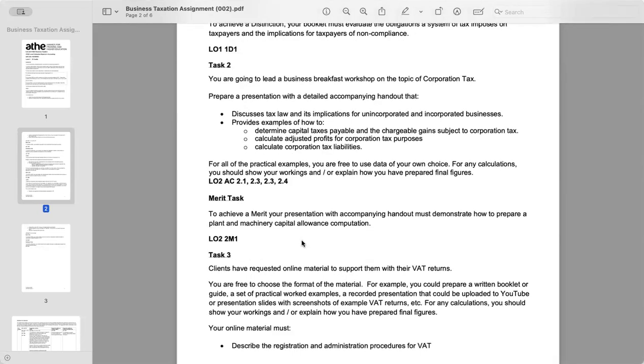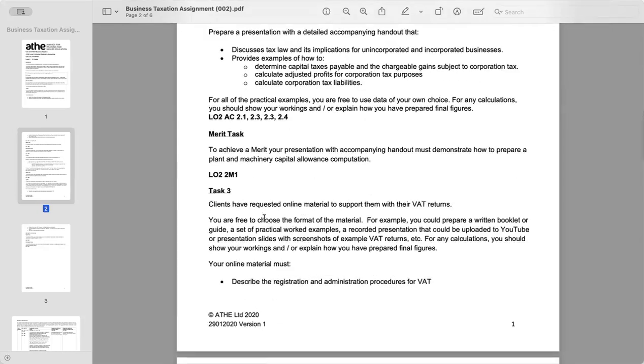Then, calculate VAT: clients have requested online material to support them with their VAT returns. You are free to choose the format of the material. For example, you could prepare a written booklet or guide as a set of practical worked examples, recorded presentations that could be loaded to YouTube, or presentation slides with screenshots of example VAT returns, etc.